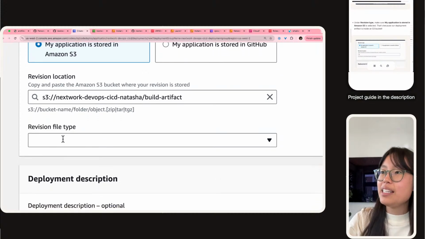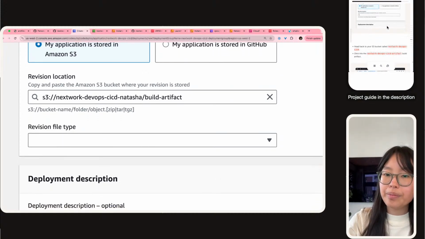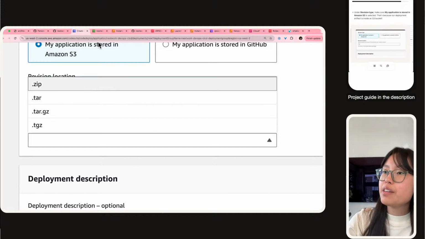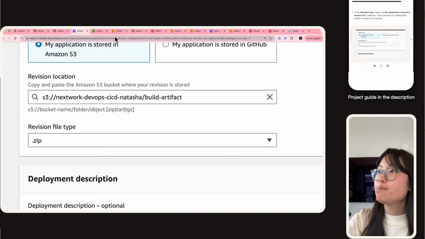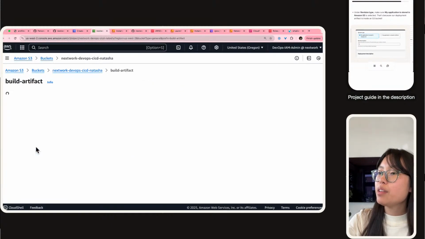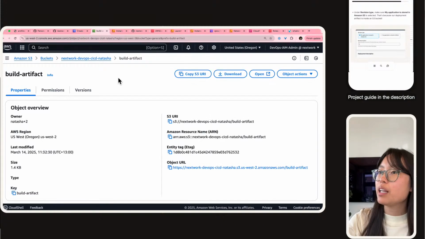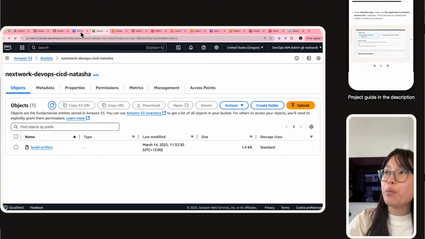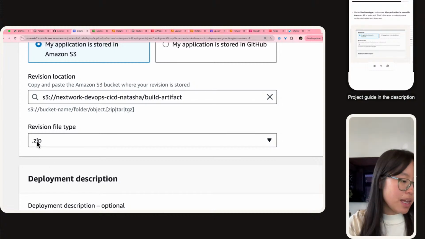And let's go ahead and mention that the revision file type is a .zip file. I don't think we mentioned it very clearly, but we did say when we created CodeBuild that we are creating a zip file, so we're just going to mention that it's a .zip here. Okay?